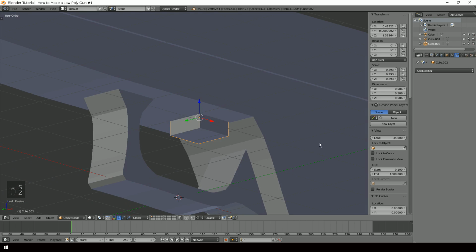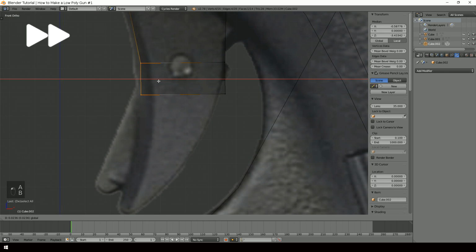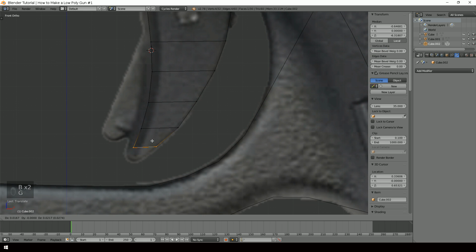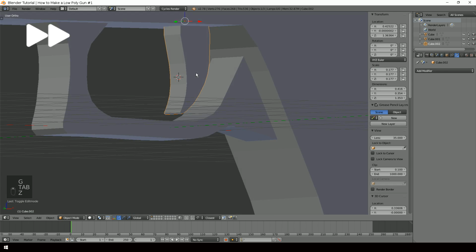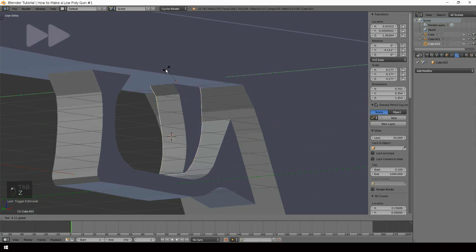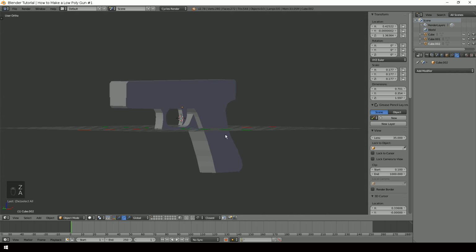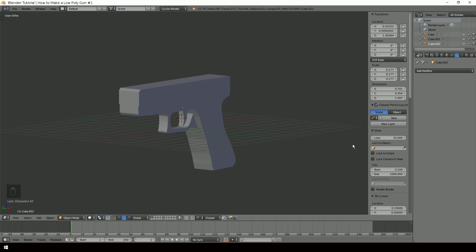For the trigger, same technique. Switch to object mode. Again, press Shift C and press Shift A. Place it and resize it. Extrude. It's done, I think. You have all the keys to continue to make your weapon.